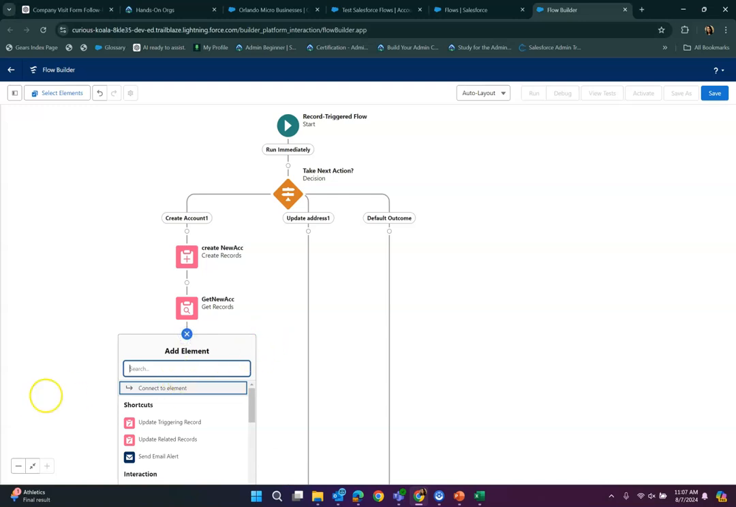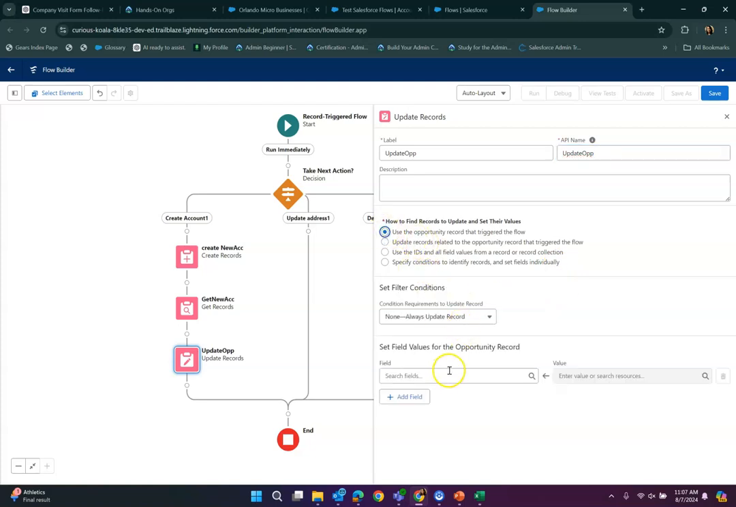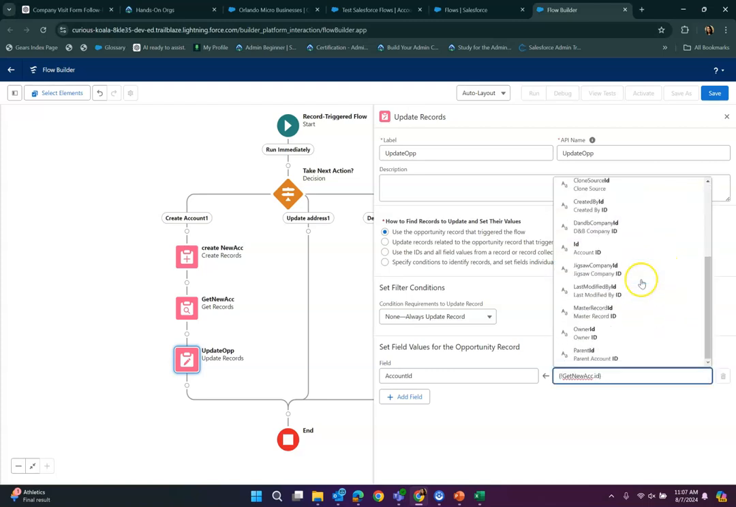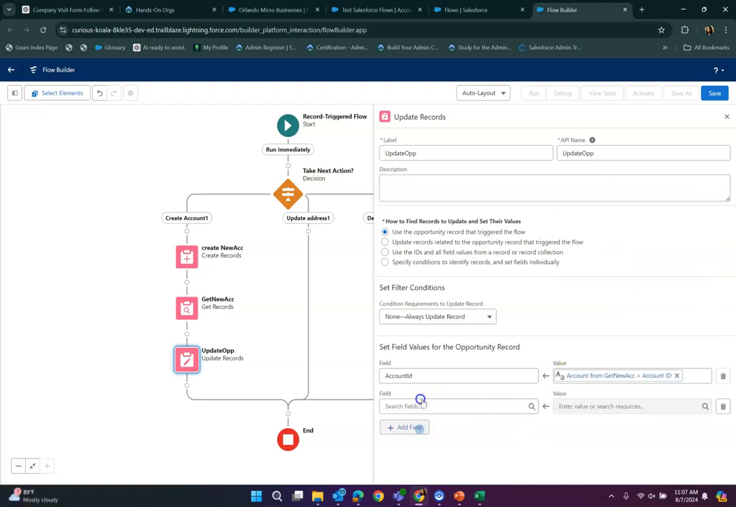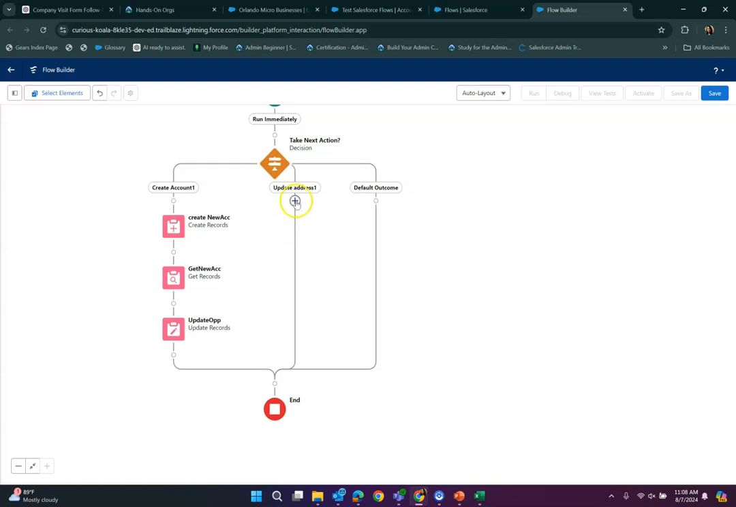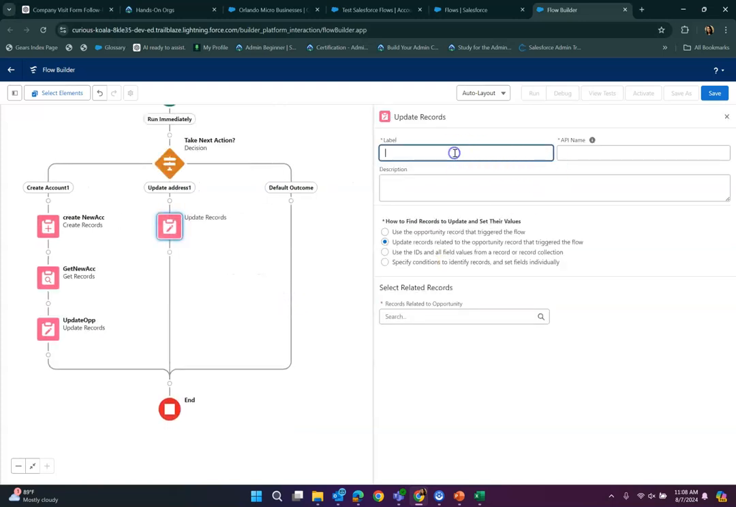Then we will go ahead and update our triggering opportunity. I would like to update its account ID with the ID from here, and also I would like to update this field to null. We have completed one step. If user select to update the account address, then he should be able to update that account address automatically.